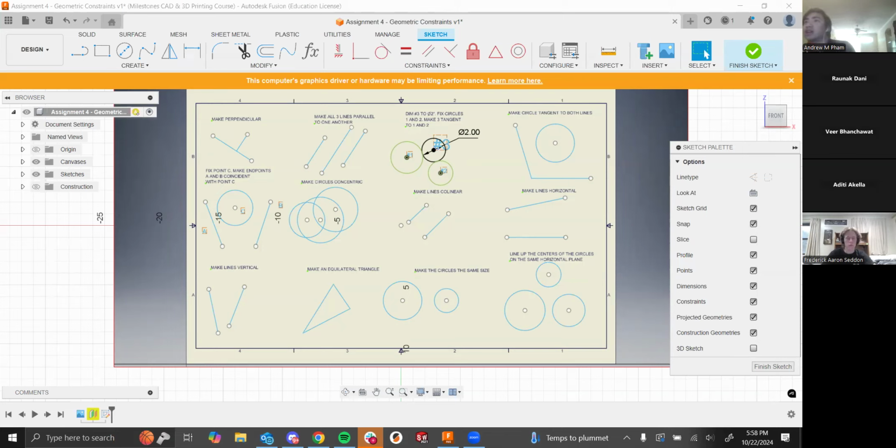Are we allowed to make new lines? You shouldn't have to be making new lines unless you accidentally deleted one that already existed. So for this assignment, you shouldn't be making new lines.